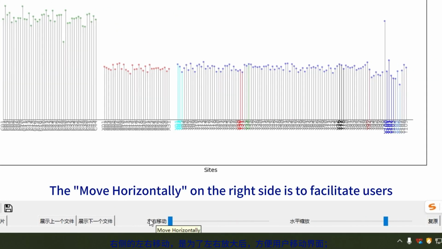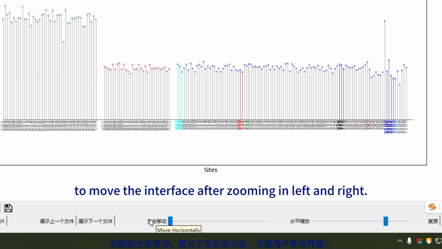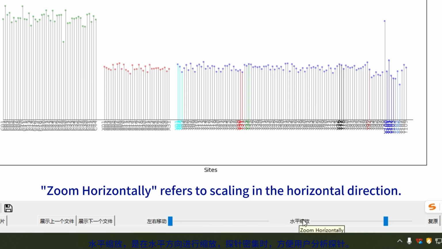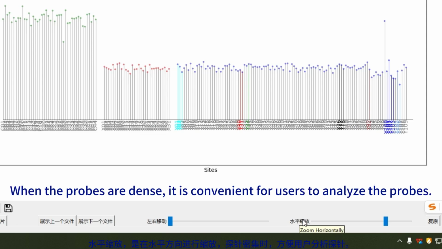The Move horizontally on the right side is to facilitate users to move the interface left and right after zooming in. Zoom horizontally refers to scaling in the horizontal direction. When the probes are dense, it is convenient for users to analyze the probes.